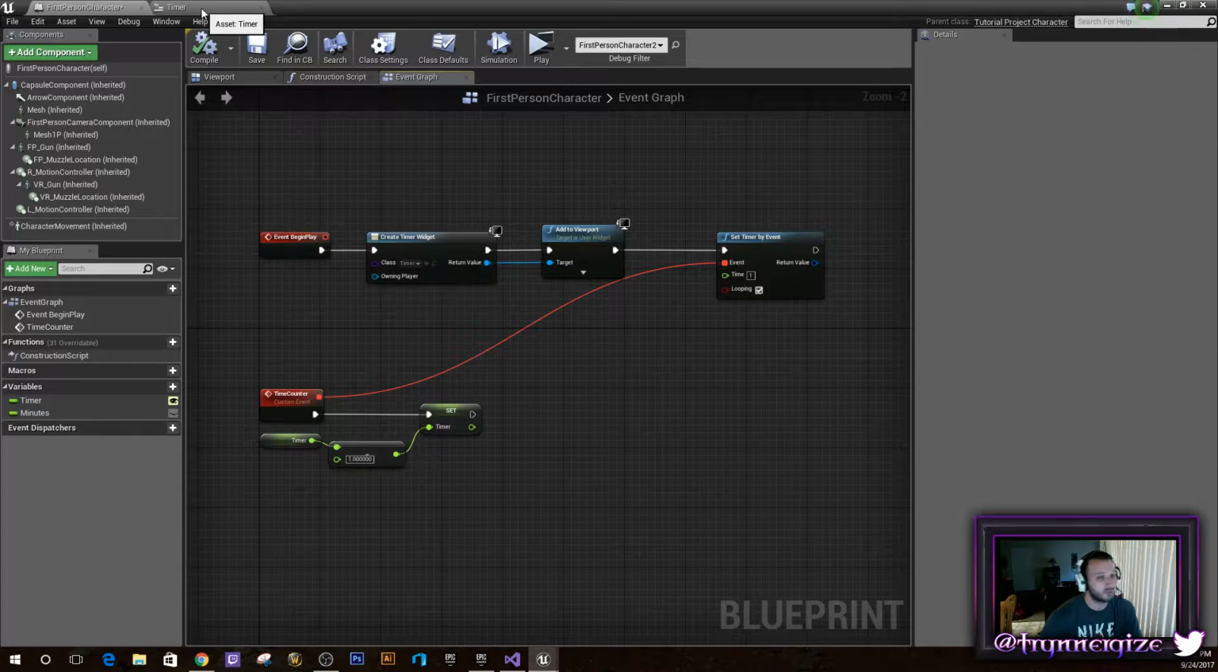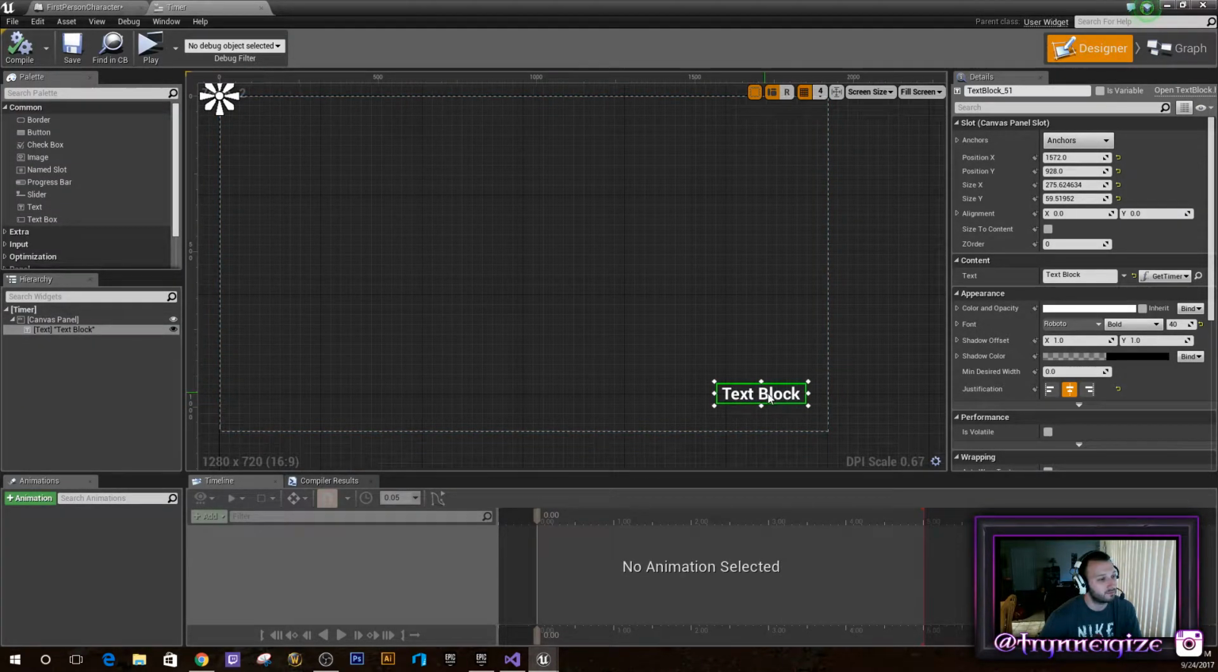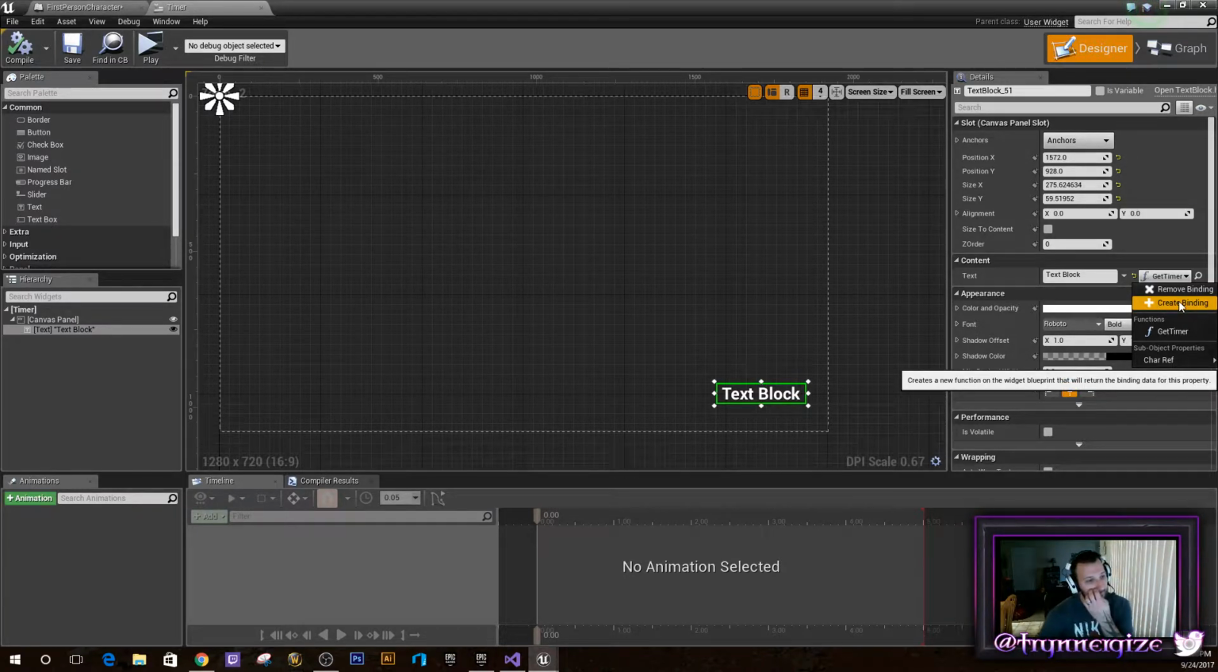And so let's go back to our widget now. And you're going to go over to your text block, and you're going to click on the text block text over here, and you're going to create a binding right there. And I already created one. Mine's called get timer. You can call it whatever you want, but you want to create your binding.